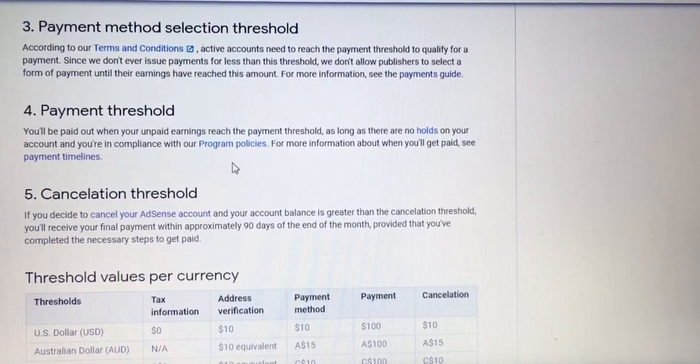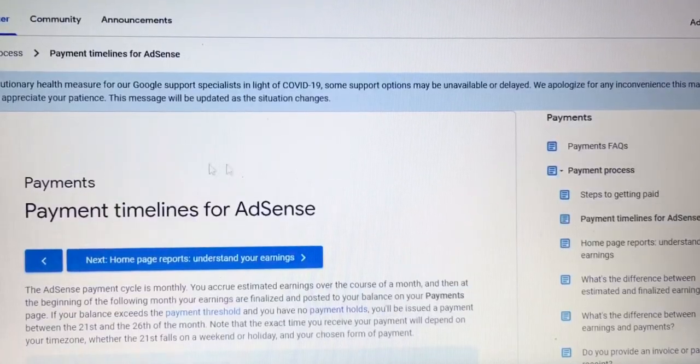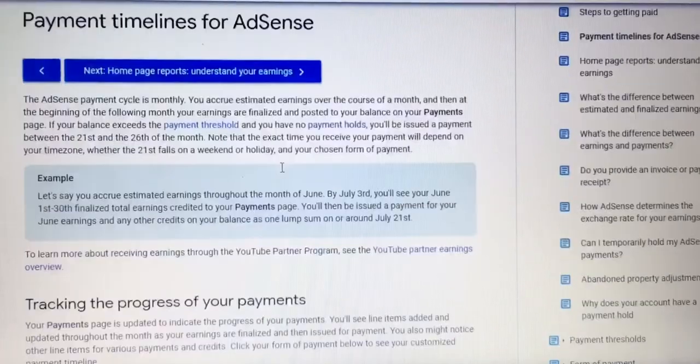You will be paid when your unpaid earnings reach the payment threshold, as long as there are no holds on your account, and you are in compliance with our program policy. So once you meet the 100 threshold, you will get paid as long as there's no holds. So you have to make sure you check your Google account often to make sure everything is fine, that you have updated all the different sections that you need to update, because if not, you will not get your first check until you remove all holds from your account.